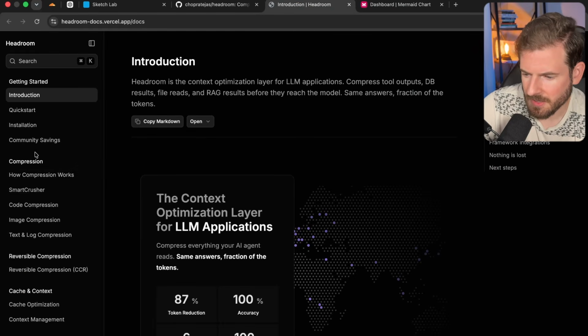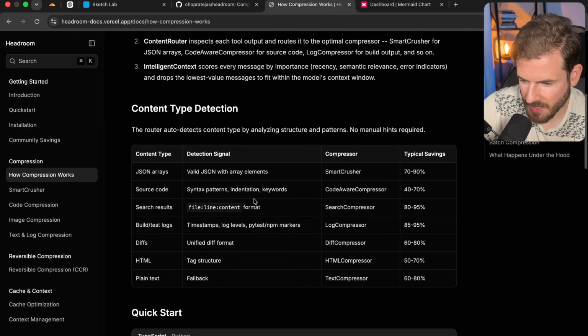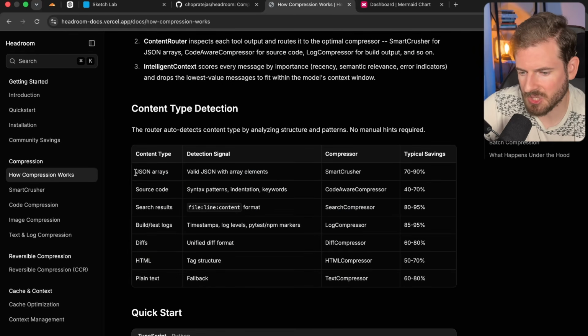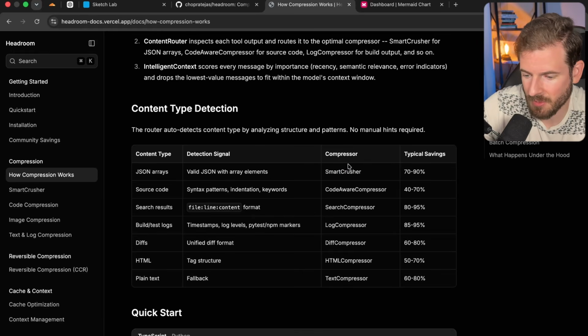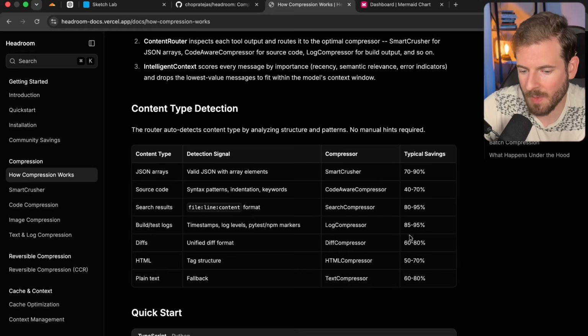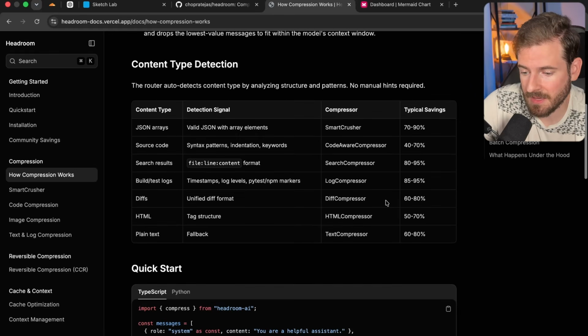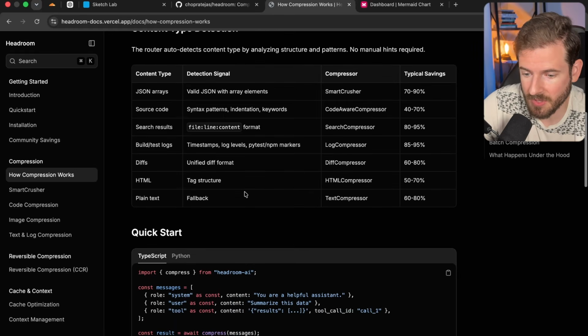I think another interesting place to look at is how compression works. Let me scroll down. There's another table that gives you an idea. So if you're sending over JSON arrays, the typical savings is like 70 to 90% using a smart cruncher compressor. They have all these different compressors built into Headroom to help determine what exactly you're sending to the model and how it could use a compression algorithm to reduce the amount of tokens that are sent in. From the looks of it, it looks pretty nice. I mean, it's saying huge savings on all this different stuff.